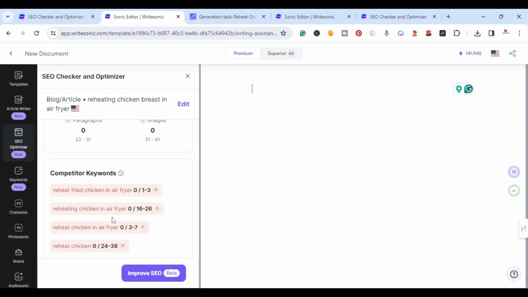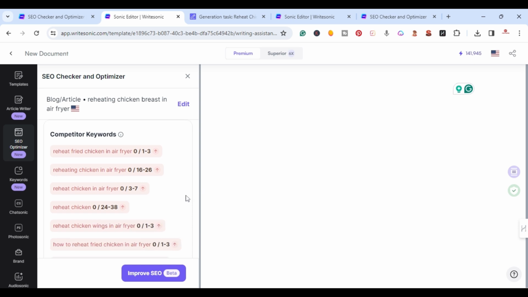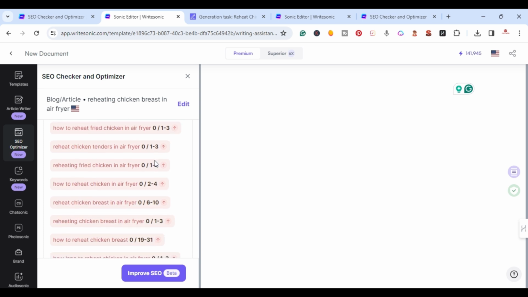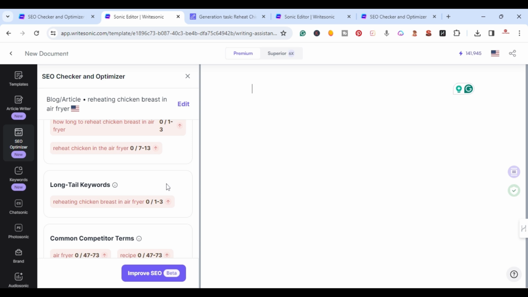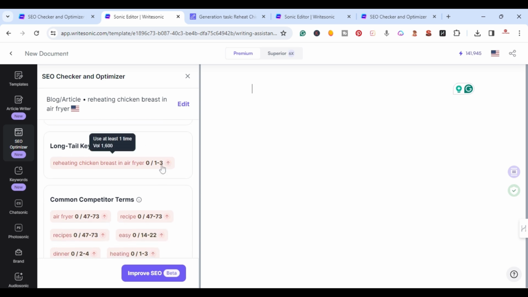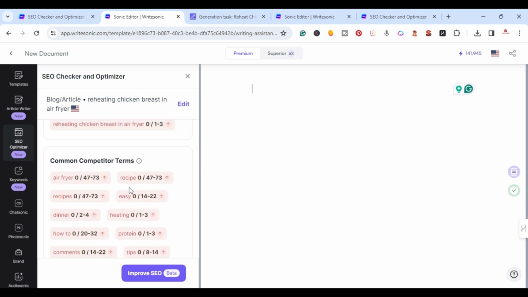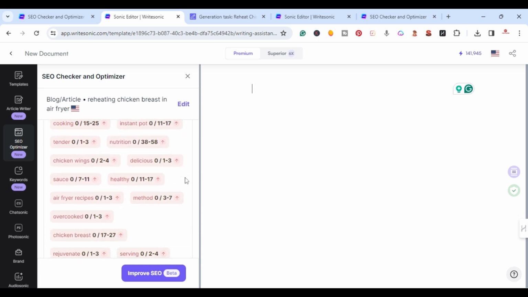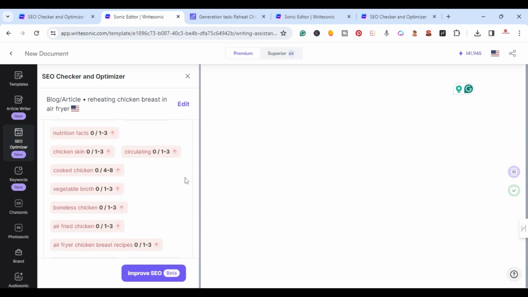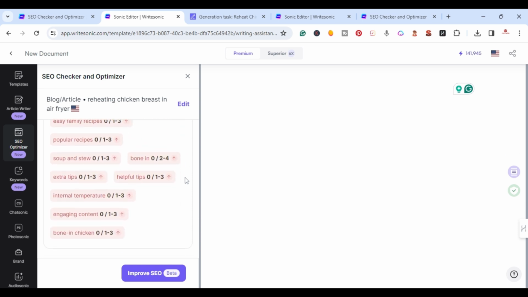So for this article, it's requesting that you provide 1 to 3 of the main keyword, reheat fried chicken in an air fryer, reheat chicken in an air fryer. So it goes and it gives you all of these here. And as you come down, here's a long tail keyword that should be used in this article. And then common competitor terms. These are all terms that were found in the other articles that are ranking for this keyword. And as you go down, you can see that here.